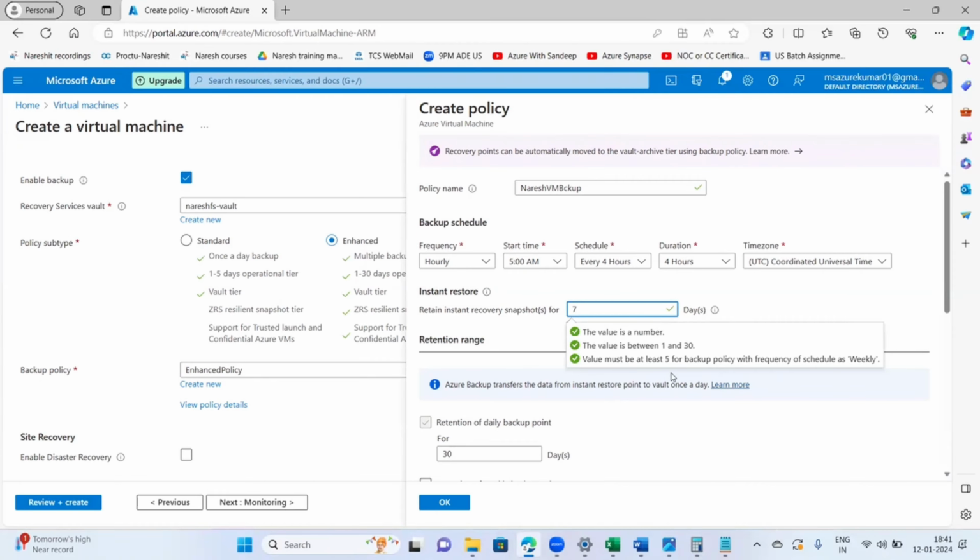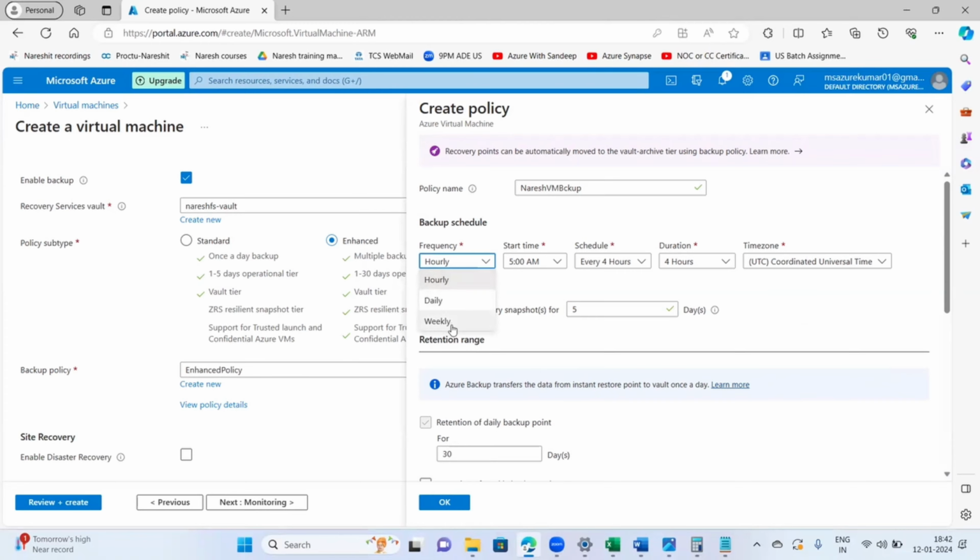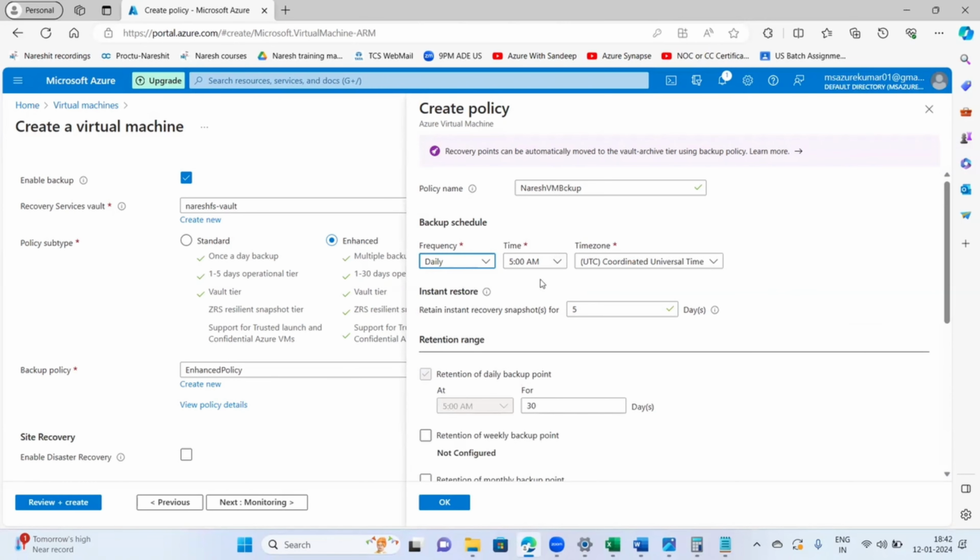Okay, VM must be at least 5 for backup policy with frequency of schedule as weekly. So you can pass a number here, 1 to 30, like this. I'll just say 5, so up to 5 days of backup. Whatever backup I want to retain, I can keep 3 days of backup or 2 days of backup. So these are multiple options I have: hourly, daily, weekly, whichever we want, we can take. Fine, I'll just go with daily only.